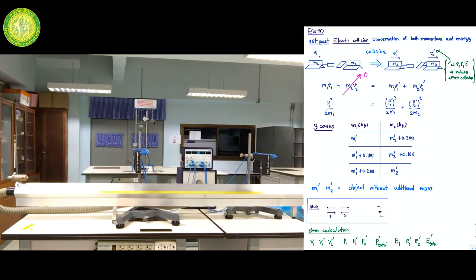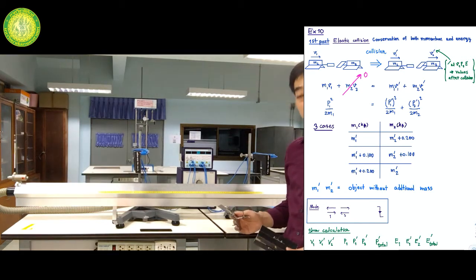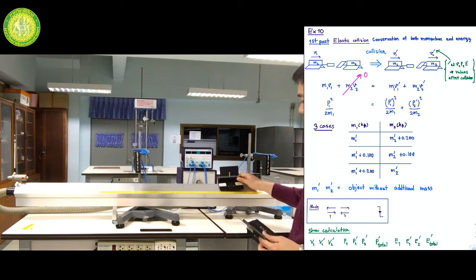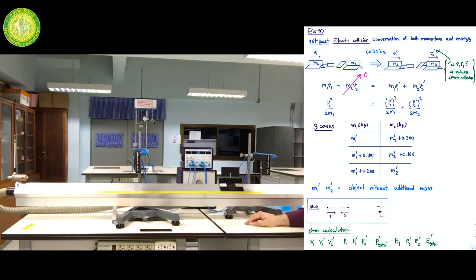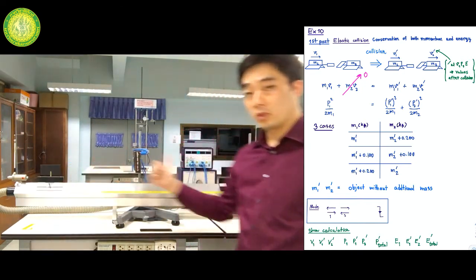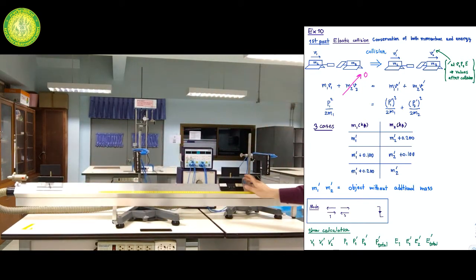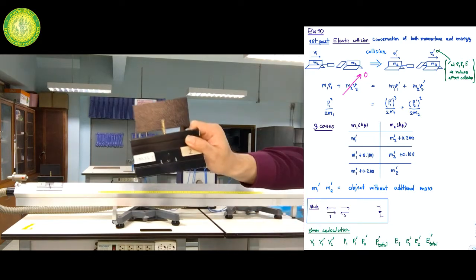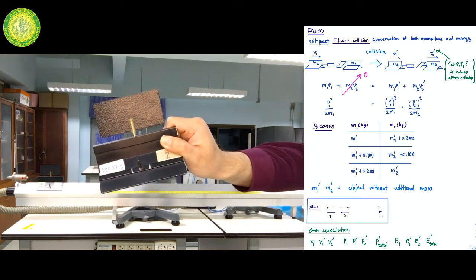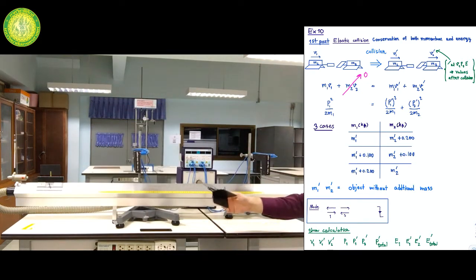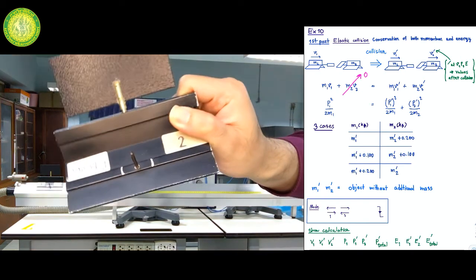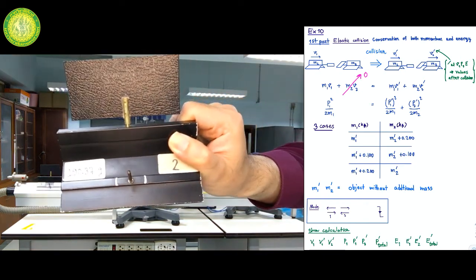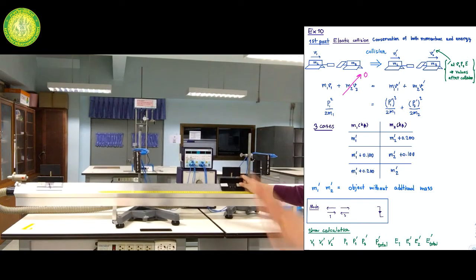Therefore, you need two objects. Object number two is the object to be hit. Number one is the object that will come to hit object number two. On the objects, you have mass written on normally. Mass is in gram, 5 significant figures. You have to change it into kilogram with 5 significant figures.